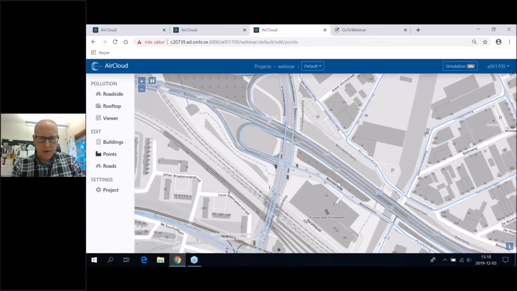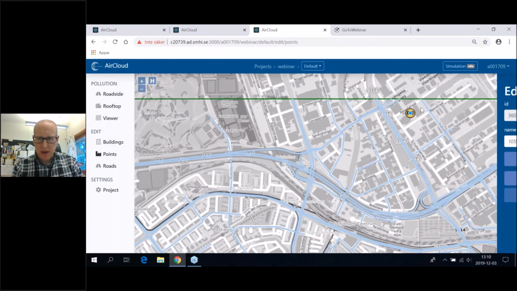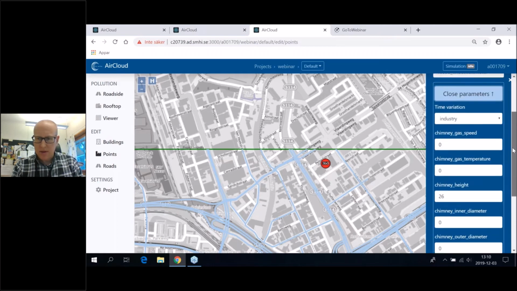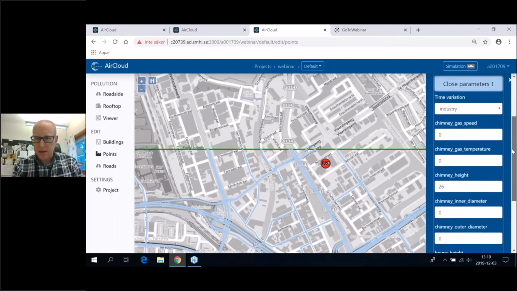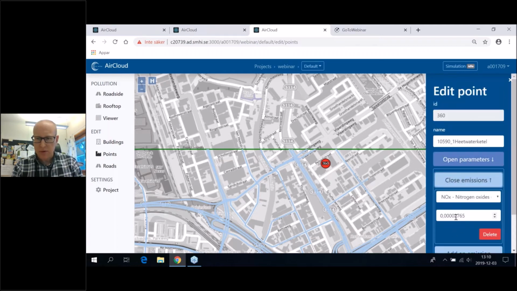We also have point sources, which can be edited, and you can change the properties of the chimneys, and it's also possible to change, of course, the emissions and add for more substances and so on.